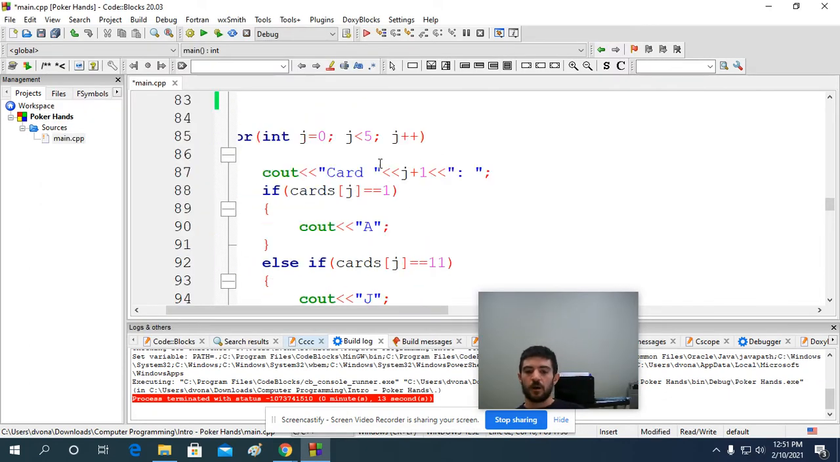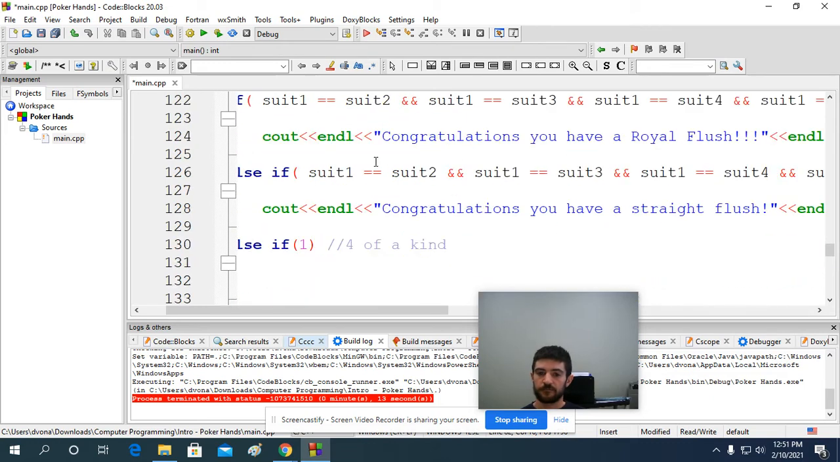All right. The next one is a straight flush. Now, the difference between a straight flush and a royal flush is that the suits still have to be the same, but it doesn't have to be 10, Jack, Queen, King, Ace. So a straight flush could be something like 3, 4, 5, 6, 7, but they're all the same suit.